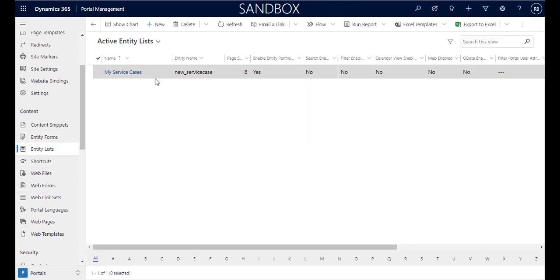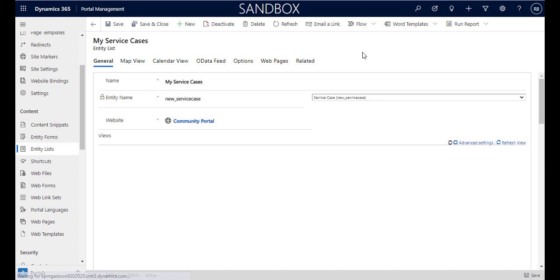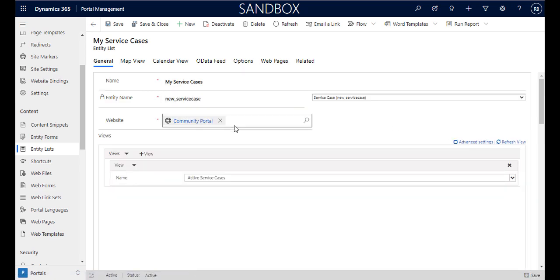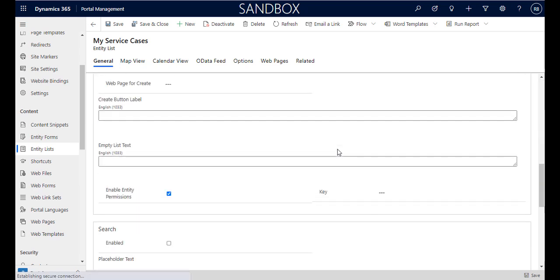Okay, so you can see that I have only one entity list in my example portal. With an entity list, again, you give it a name, you choose the name of the entity, and then you choose the view or views that you want to surface via the entity list on the portal. Pretty straightforward, although there are a lot of other options that we're not going to get into.